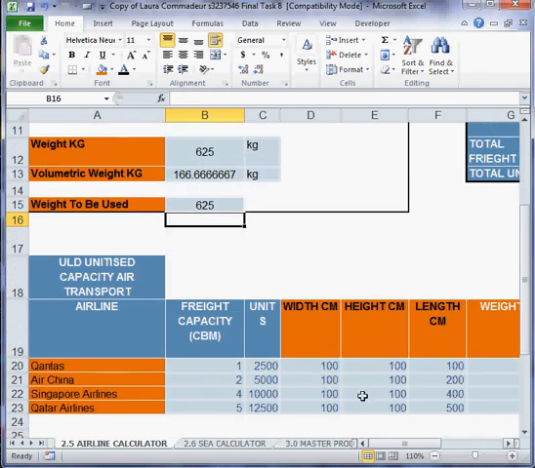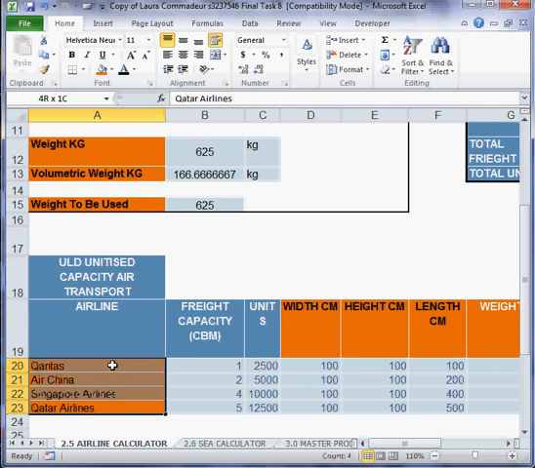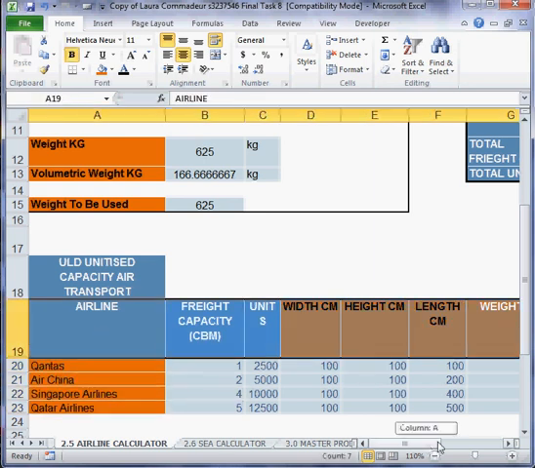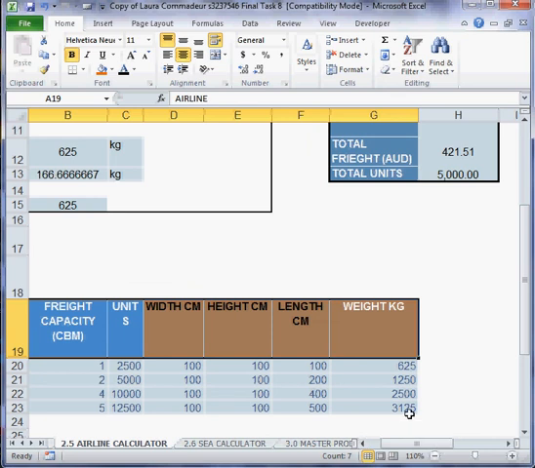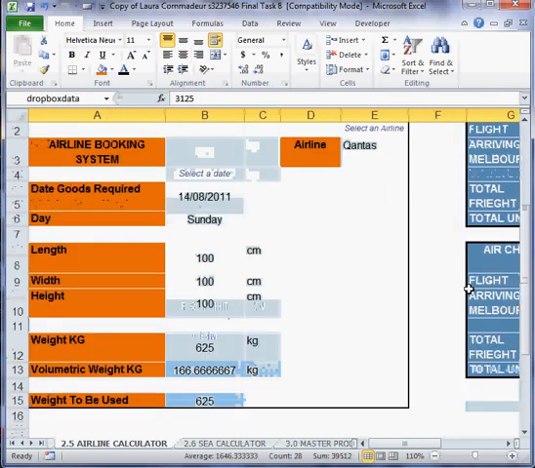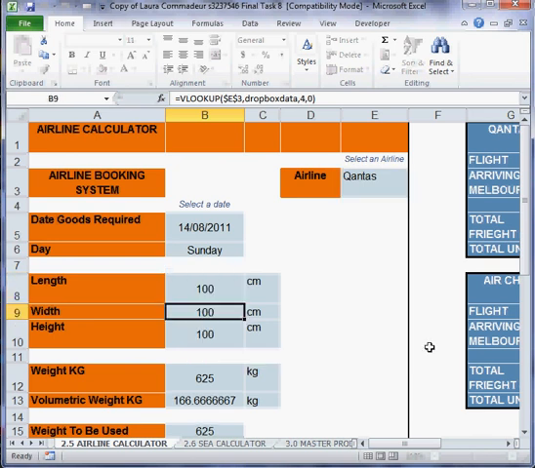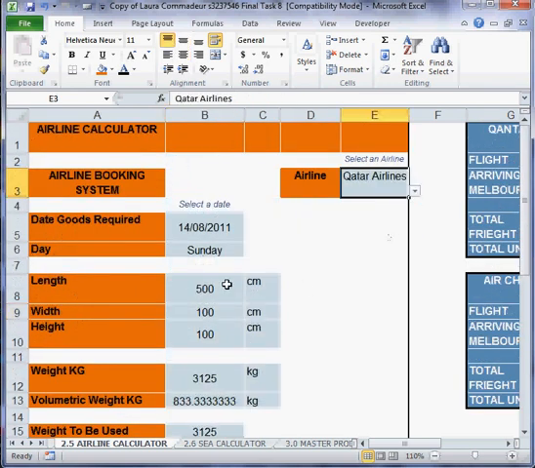So it means you have to constitute your table in the same way with the airlines in the first column. You don't need the headings because it's a VLOOKUP, not a HLOOKUP, and you make sure you highlight all of the values, and critical is comma 0 on the end. If you don't have comma 0, you will get an answer, but it will be incorrect. Now if I change it to Qatar, we'll notice that my dimensions change, my weight changes as a consequence. So if you're getting different values, then you know you've got it right.